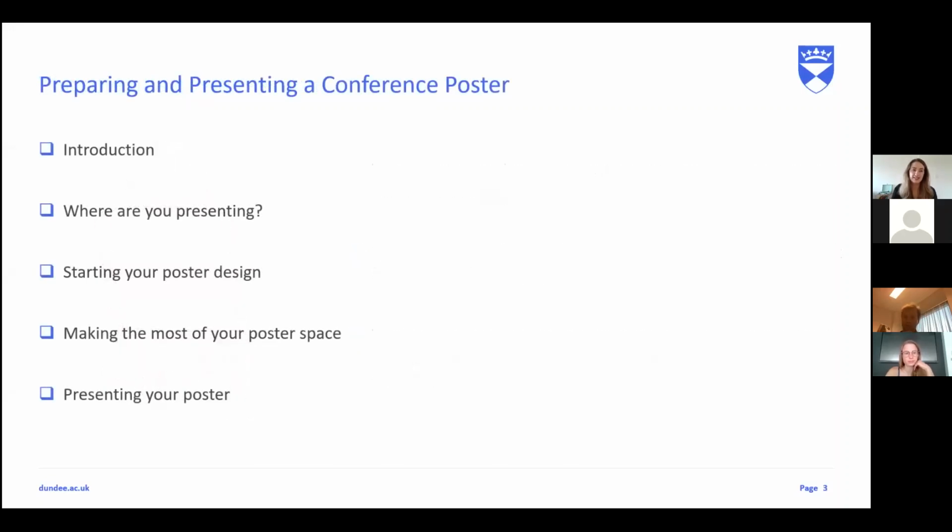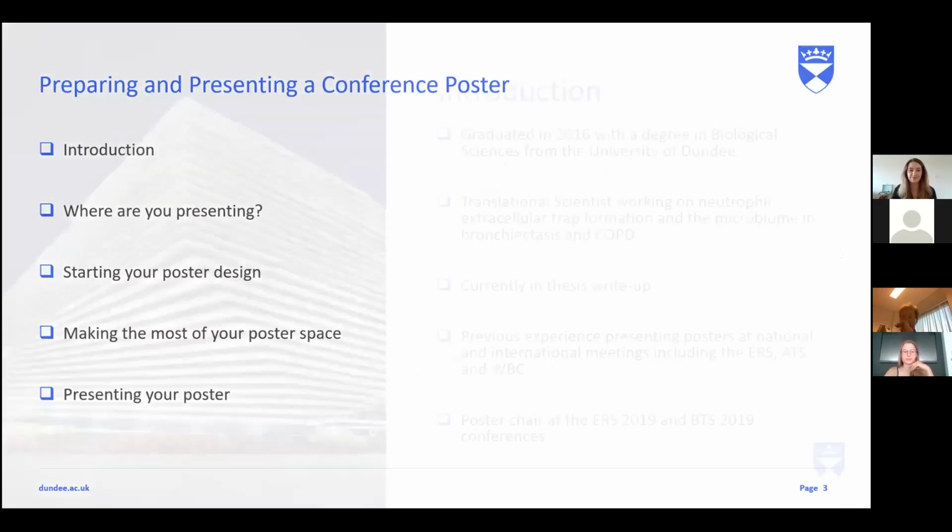So over the course of this session today, I'll give a little introduction about myself, though I think Katie's very nicely summarized it. And then we're going to talk about where you're presenting, how to start your poster design, how to make the most of your poster space, and then finally, I'll give a few guidelines on presenting your poster both virtually and in person.